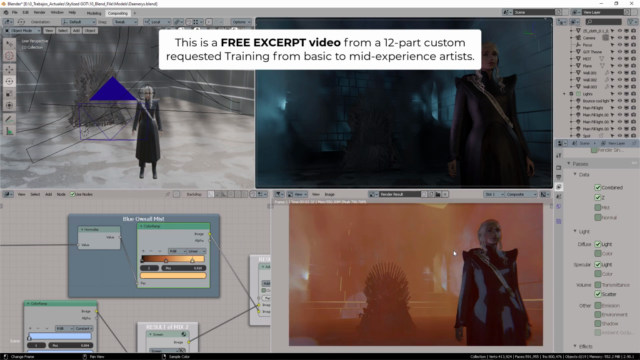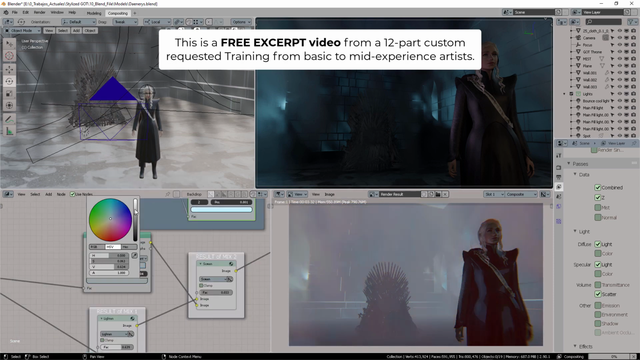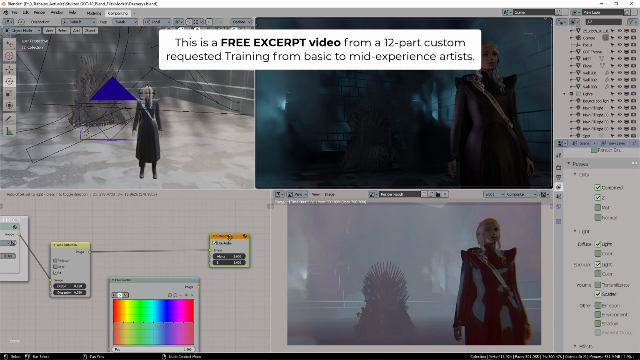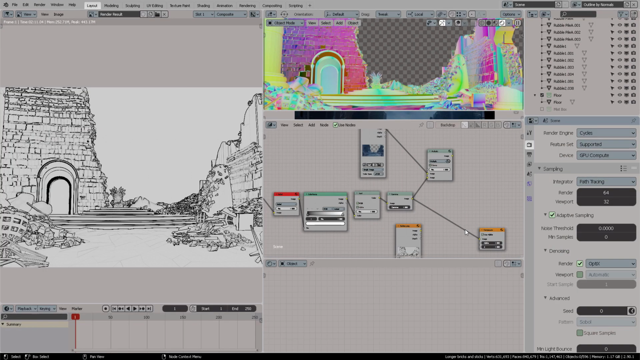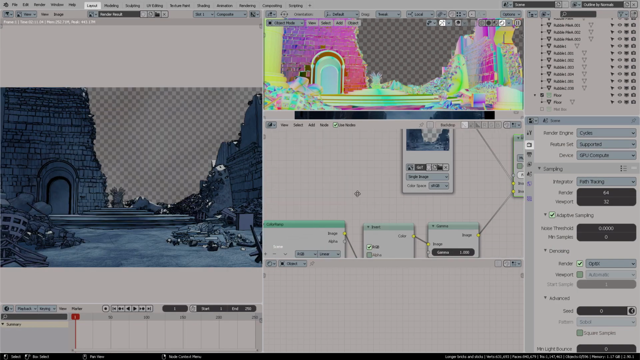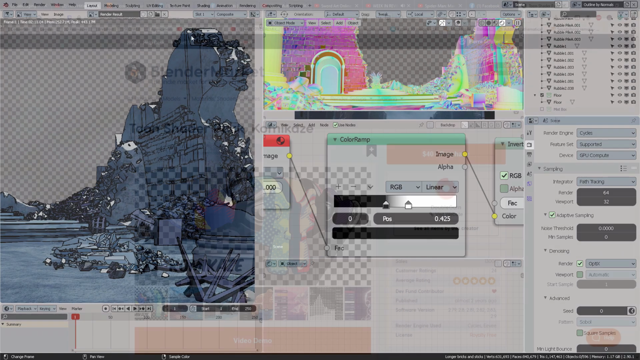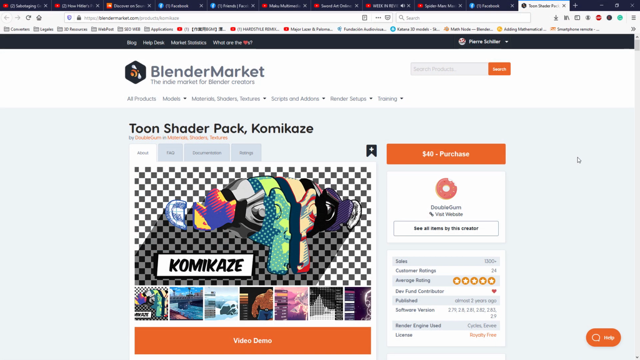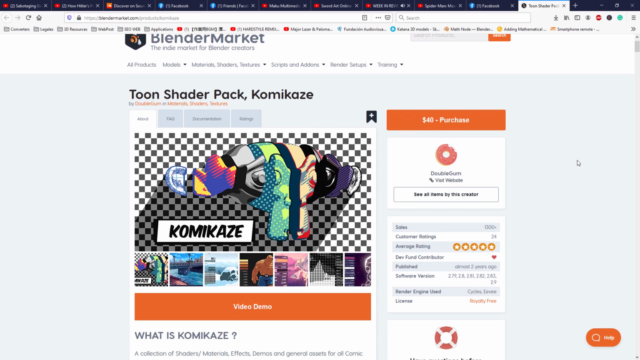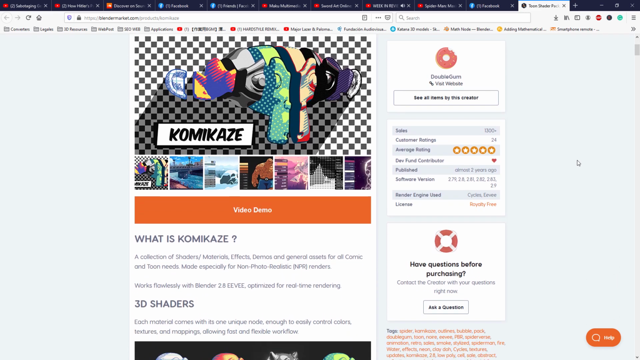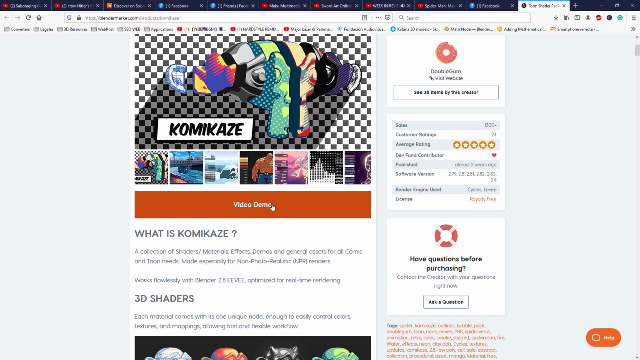So far we have learned how to use the compositor to create special filters or manipulate color, and also outline by normals to get complex outlines in our scene details. But now we will talk about the Komikaze shader. And as you can see, there are many different options that you can use.